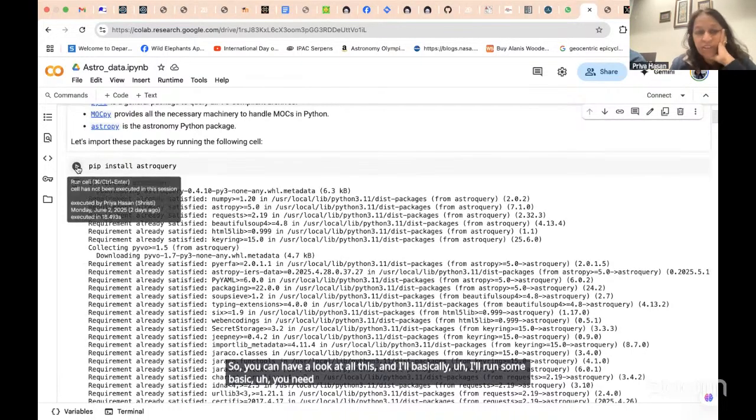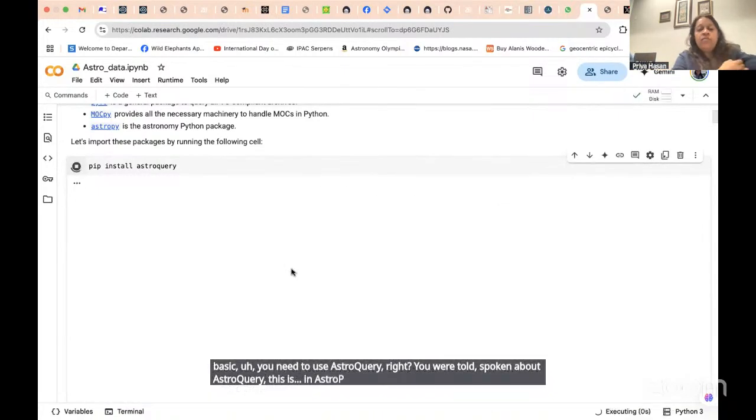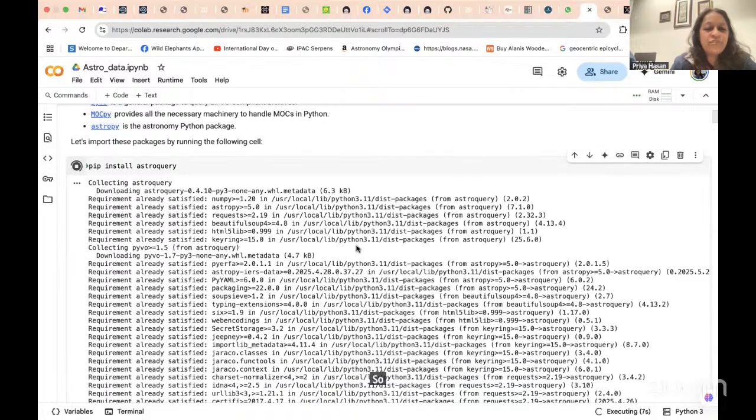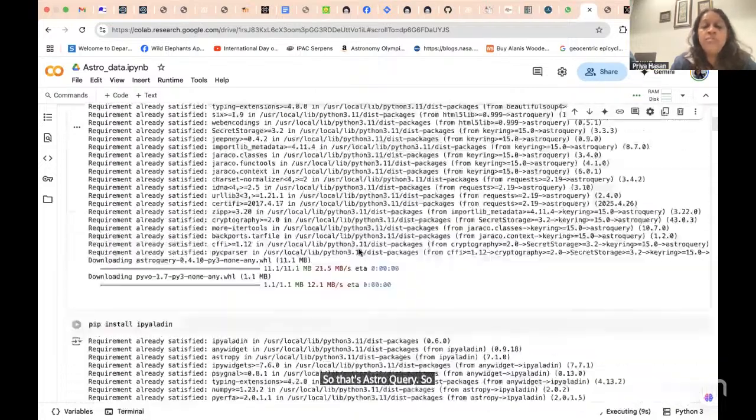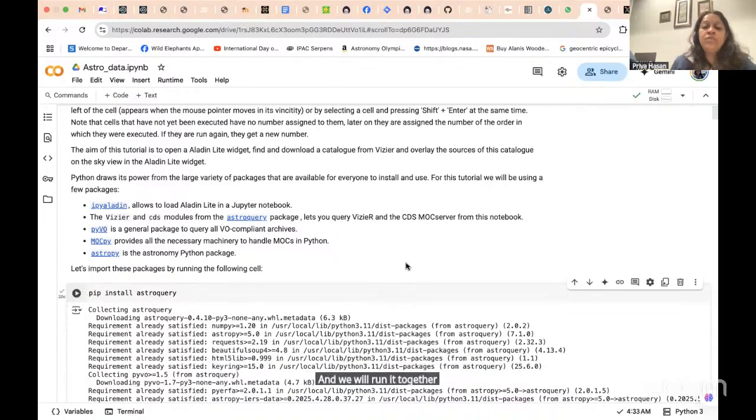You need to use Astroquery. You was spoken about Astroquery. This is in Astropy, which is actually used to query astronomy data, like the name itself suggests. So the notebook is present with you all. It's there on the GitHub page. It's called astrodata.ipynb. You can download the notebook and upload it in Colab, and we will run it together so that you can see what we are doing in this.